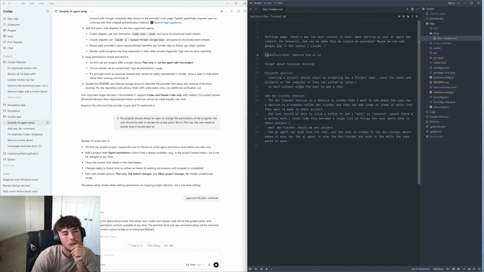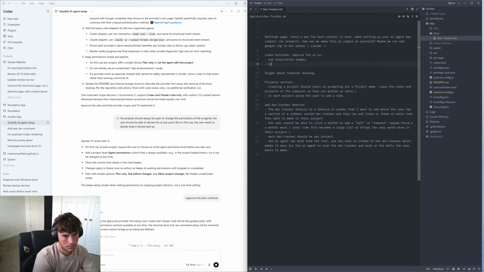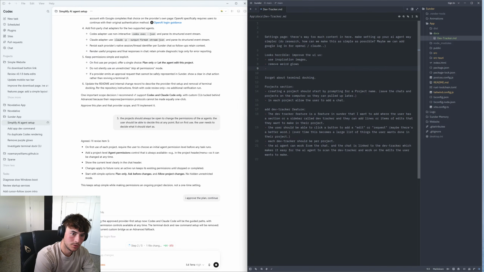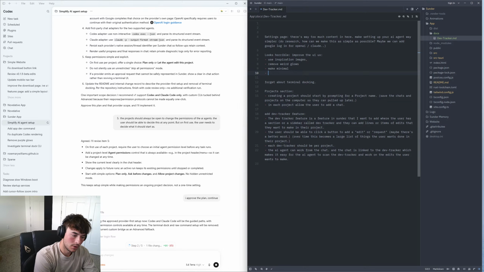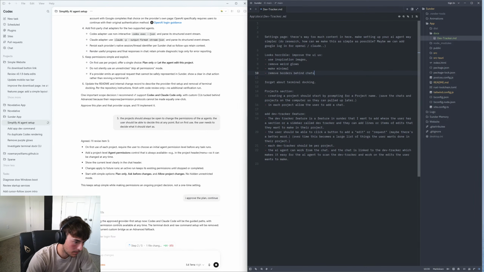Okay. Looks bad. Improve the UI UX. Use inspiration images. Remove weird glows. Make minimal. Remove borders behind chats. Okay, start with that.